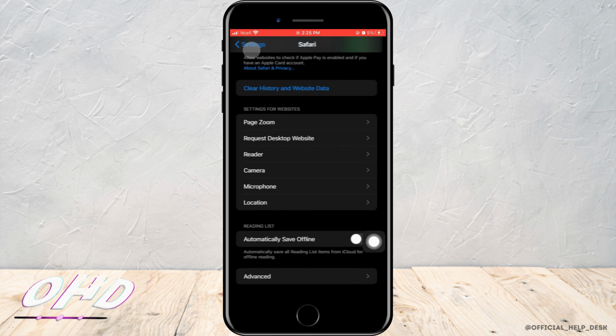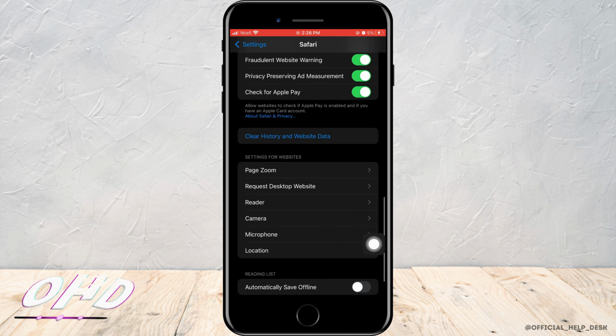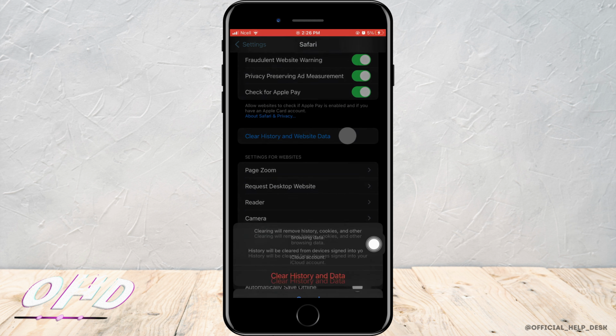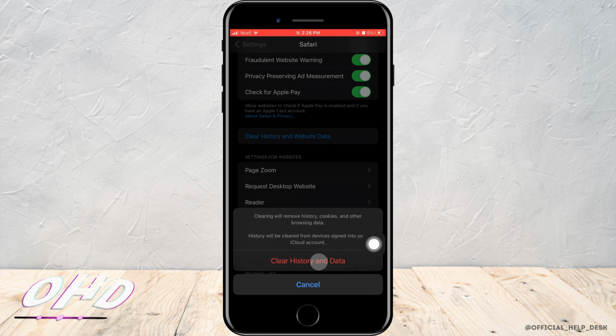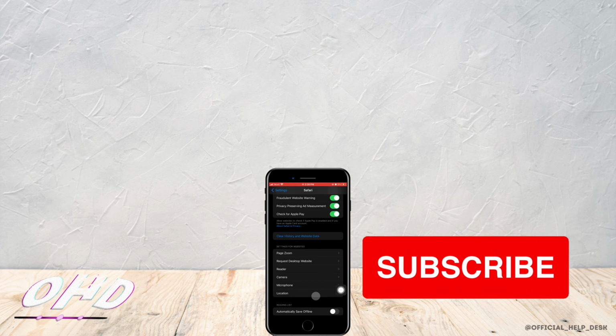The other thing is you want to go back, then you want to scroll down and tap on Clear History and Website Data. Then you want to tap on Clear History and Data, then you want to tap on Close Tabs.